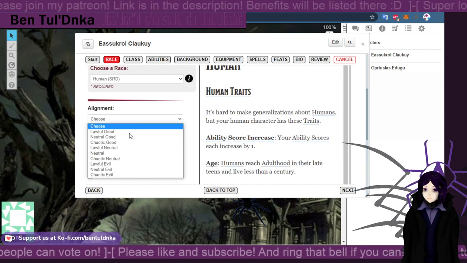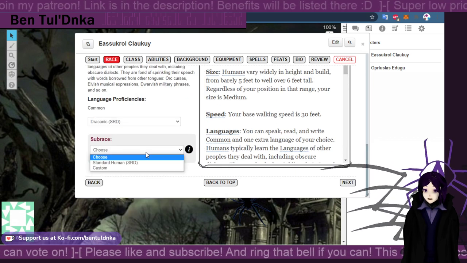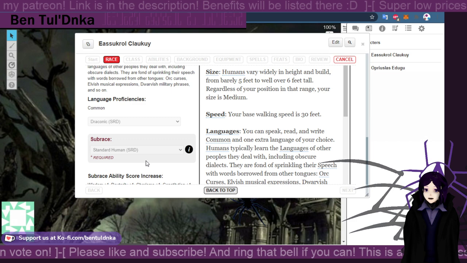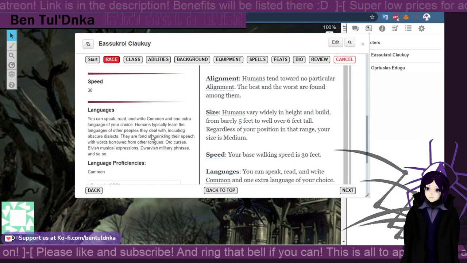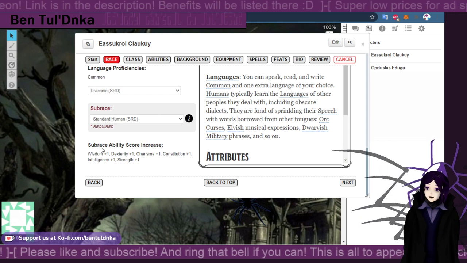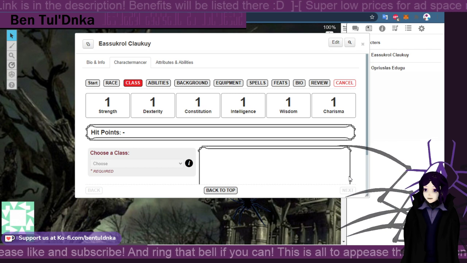And alignments. And sure. And standard human. Many subraces will have further selections when you click the subrace. This one just does not. It's boring. And moving on to class.